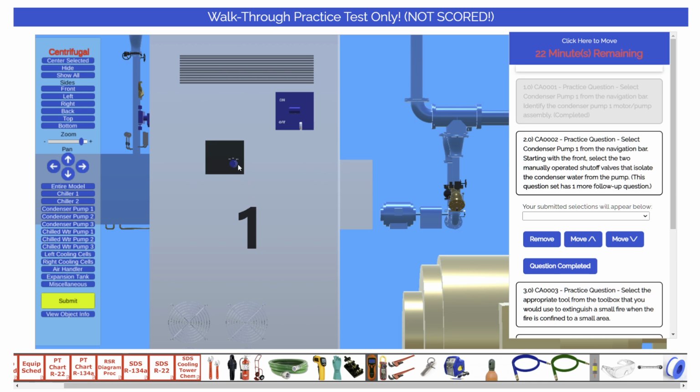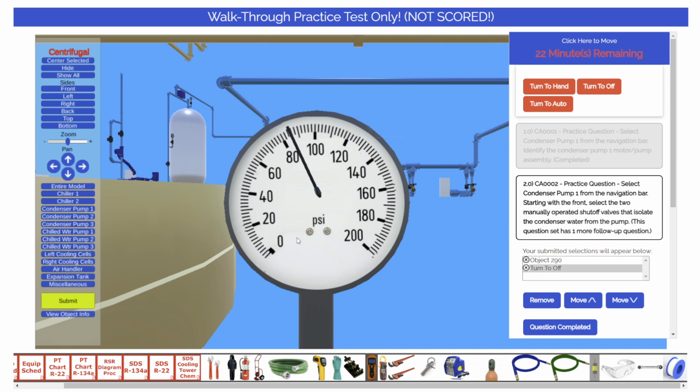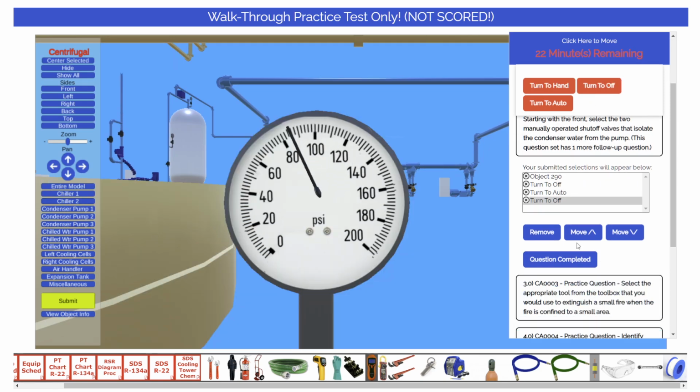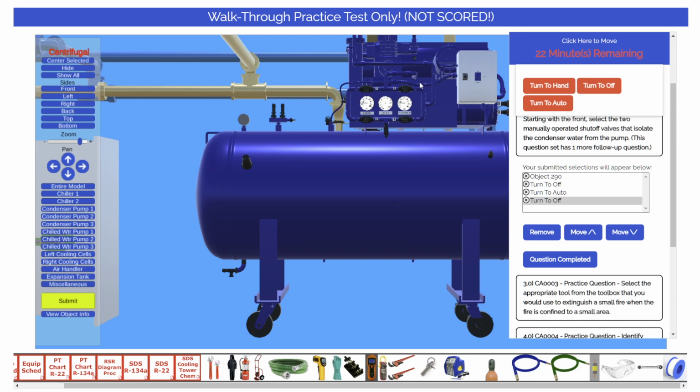An example of this enhancement can be seen by zooming in on the condenser pump 1 electrical panel and turning condenser pump 1 off. This action will cause the pressure shown on the input and output pressure gauges to change. This is done to help the user gain a better sense of what happens in the real world when these actions are performed. An additional example of this enhancement can be found on the refrigerant recovery unit located under the miscellaneous section of the navigation bar. While effort has been made to make the status shown on gauges accurate, users should not solely rely on those readings to answer a question unless the question specifically instructs them to do so.